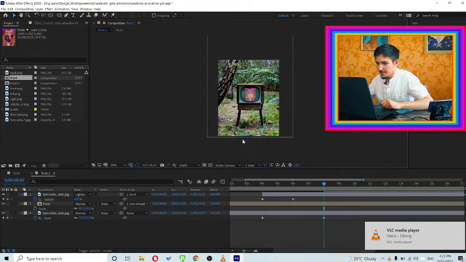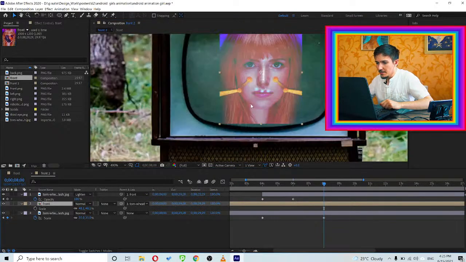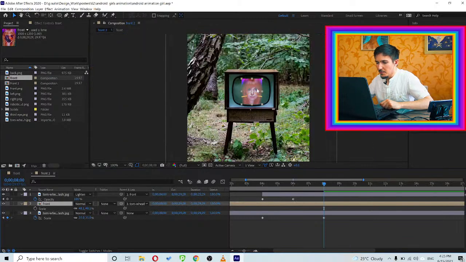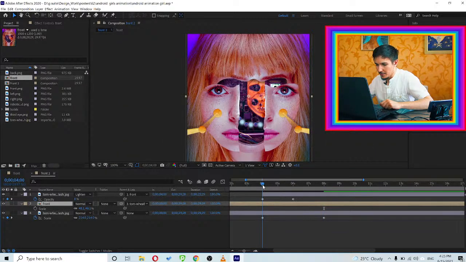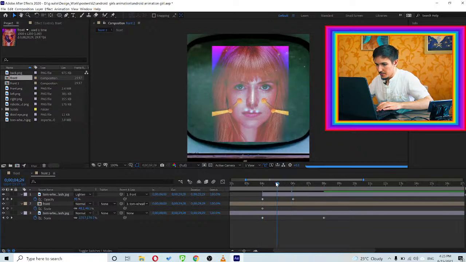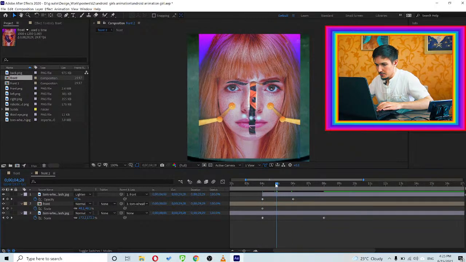Now when it is zooming out, I think the problem is that the image is too small for the TV, so we'll have to make the image bigger as well while this is happening. So that means that the scale needs to change here. Sorry, not only the scale but also the position.